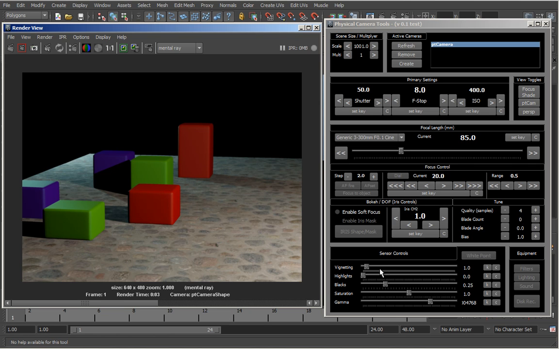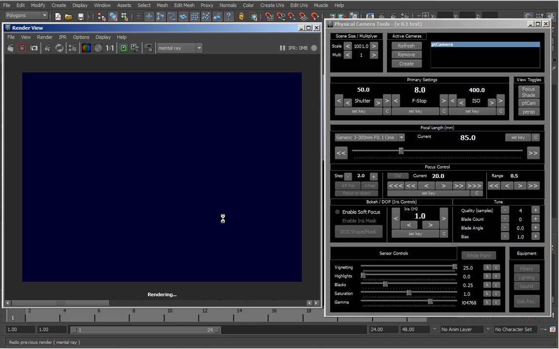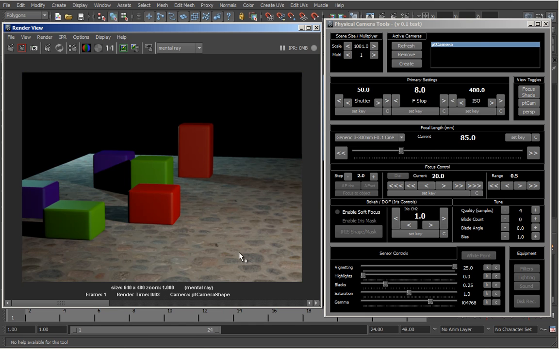Now I've got something really nice here, which is the sensor controls. The sensor controls allow vignetting, so if I save that and just render it, it's starting to darken the outside areas. I've got highlights and crush blacks, and I can also adjust gamma and saturation.